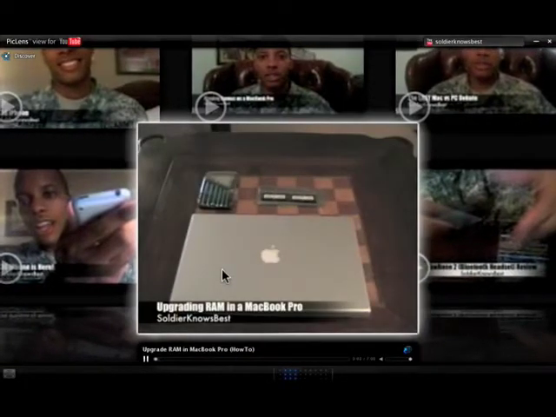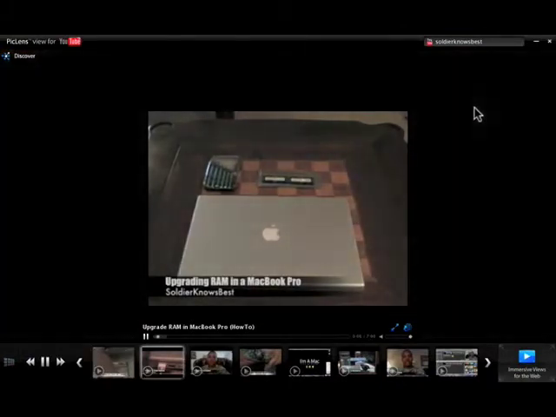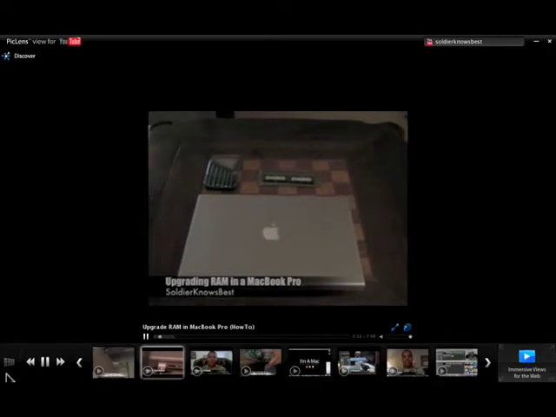All right, this is Soldier Knows Best, and today I'm going to be upgrading the RAM on my MacBook Pro from the standard 2 gigabytes. So there you have it.